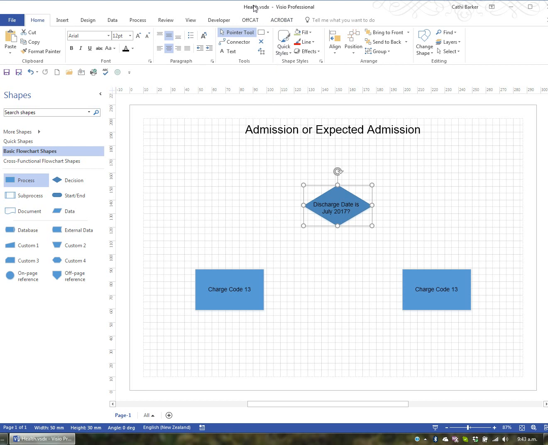What I then see at the top of my screen in my title bar is the name of the file. So the name of the file is called Health. I'd also like to rename page 1, so I'm going to double click page 1 and just call it Admission. So page 1 in my Health file is called Admission.